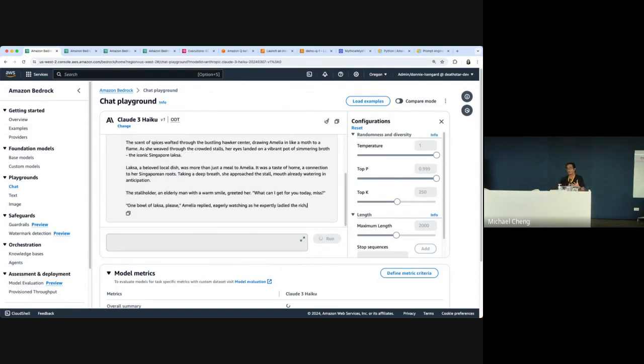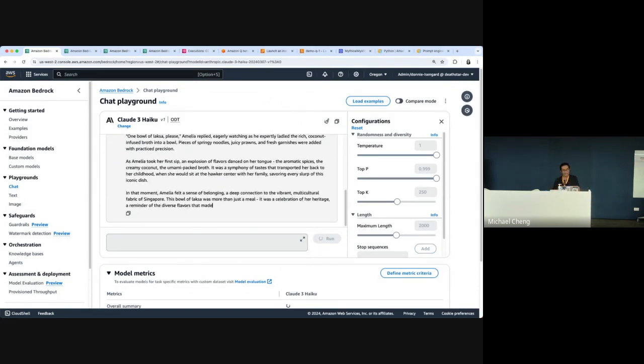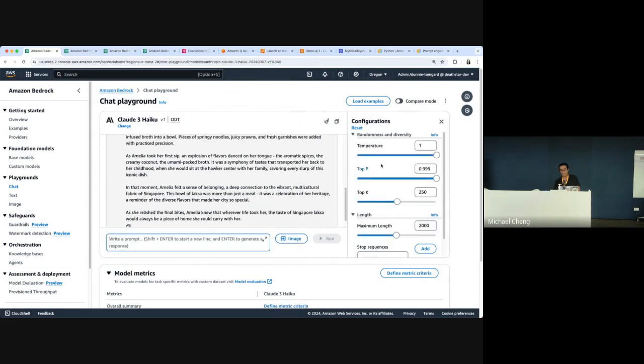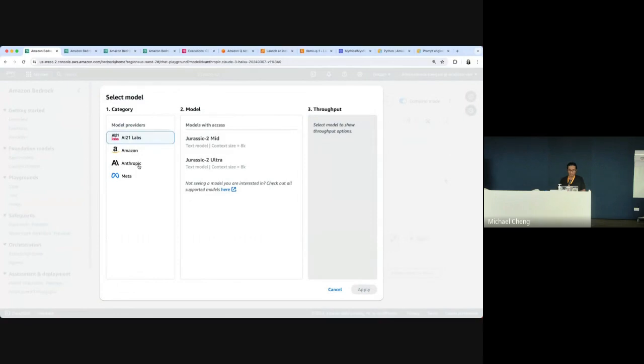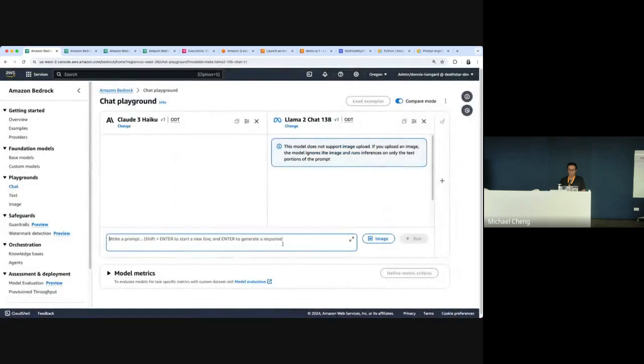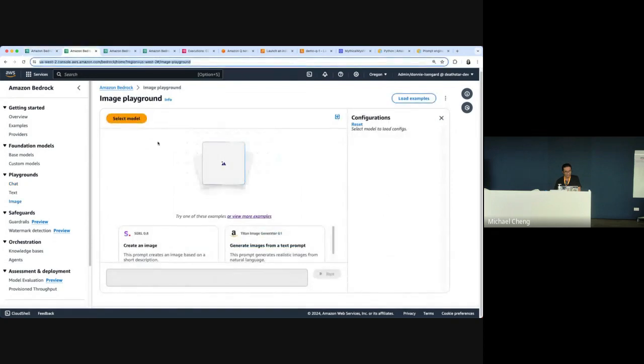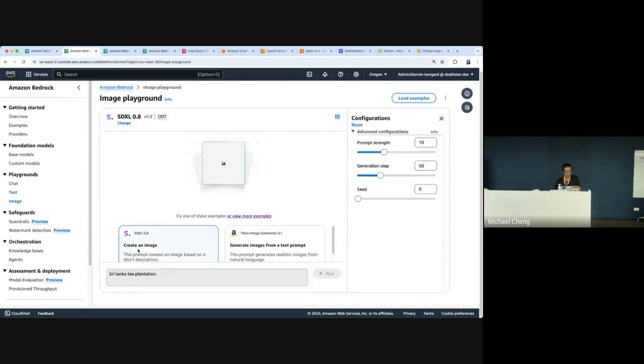So now you can try the different foundation models. You can also set the configurations. Each foundation model has different configurations. What I really like about this console particularly is that you can compare. You can compare the model with other models. For example, if I want to test with Llama. This gives you the flexibility to understand, oh, actually for this particular use case, Llama works best for me. Right?